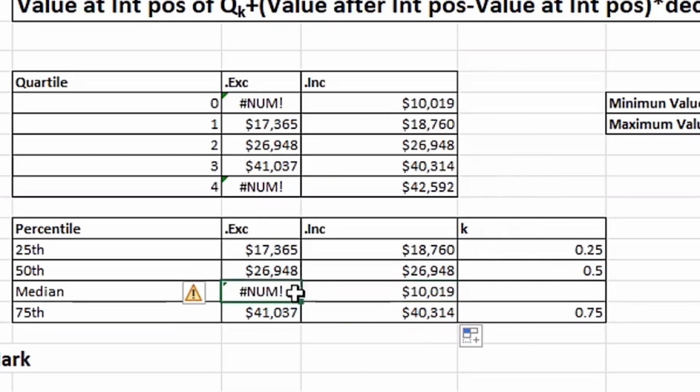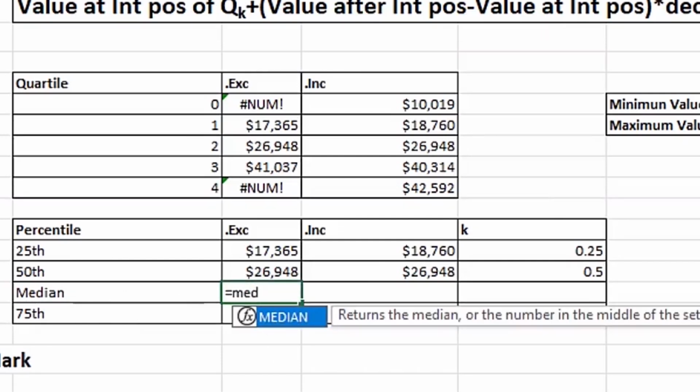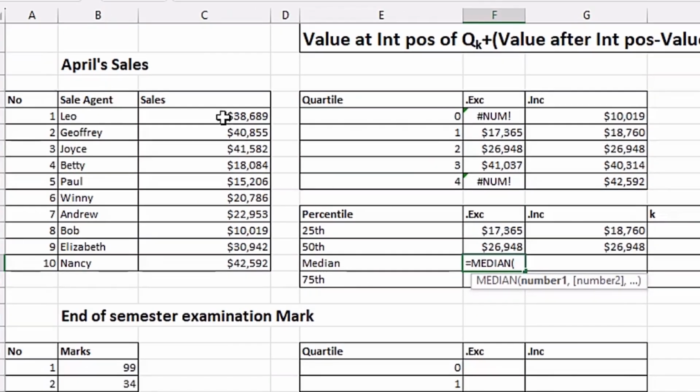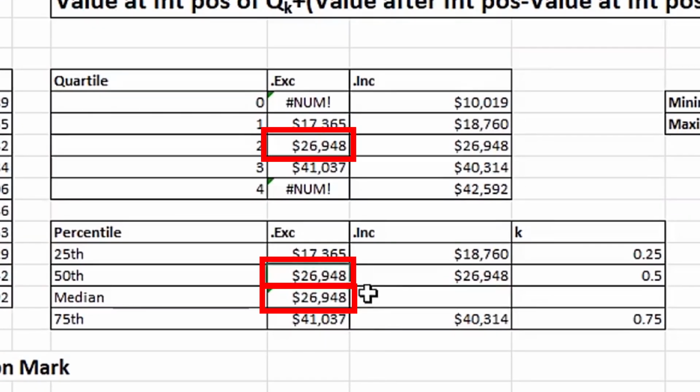Now, I'm going to highlight these two values and then delete. I also want to show you that the second quartile is actually the same as the 50th percentile and also the same as the median. So I'm going to click on this cell and do equals to. This time around, I'm going to use the median function. Tab to select it. Now the value, I'm going to get the median of this. When I hit tab, you can see that the 50th percentile is actually the same as the median, which is also the same as the second quartile.